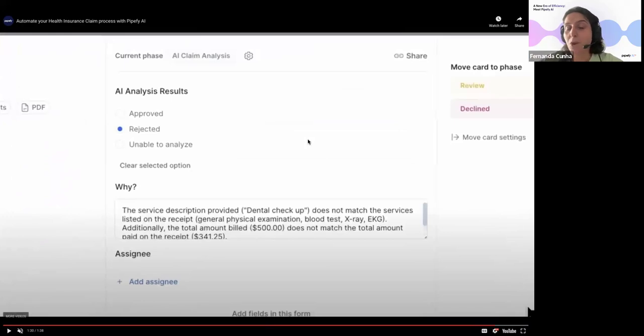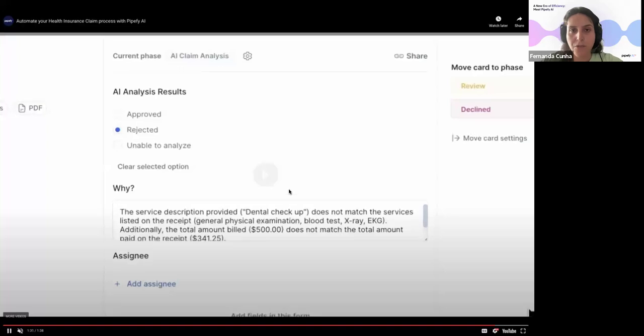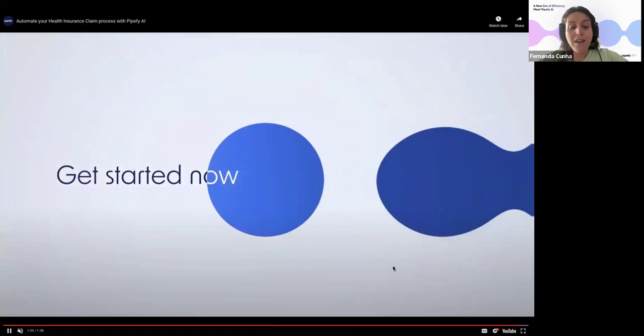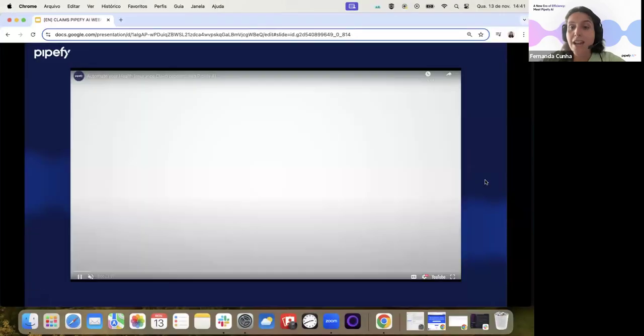Because it was the same receipt that I used in the first request, that has absolutely nothing to do with a dental checkup, okay? The AI analyzed it itself: the service description didn't match the services listed in the receipt, as well as the total amount, right? So I put 500, and the AI was able to read and analyze that in the receipt it was supposed to be 341, right? So this is just an example of healthcare insurance, all right?